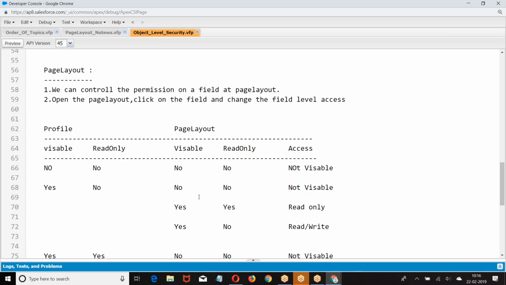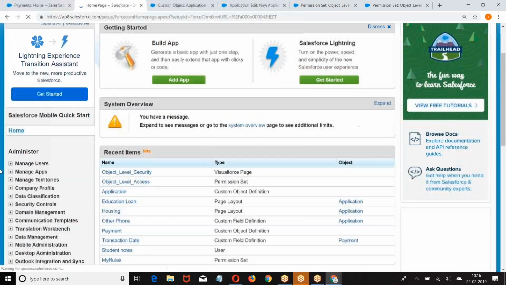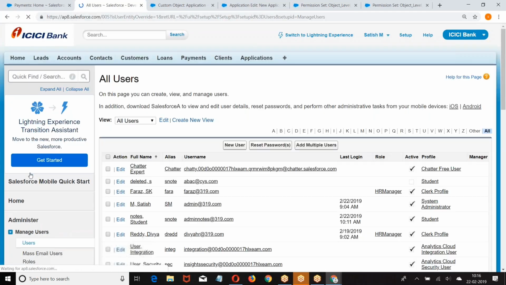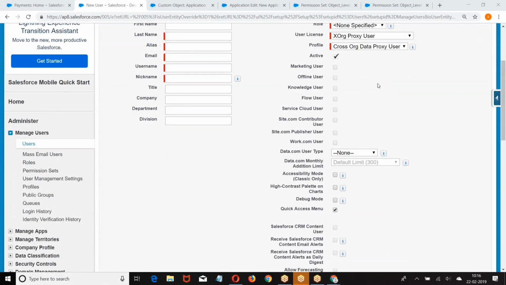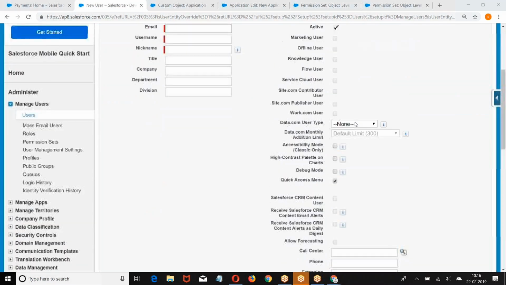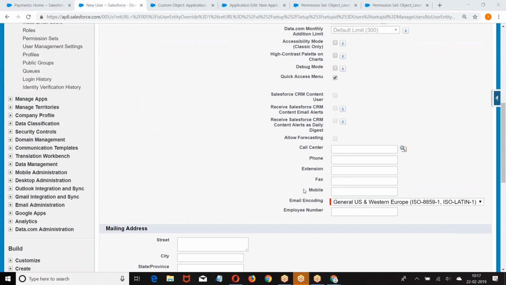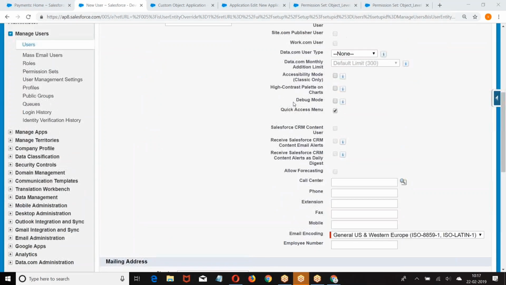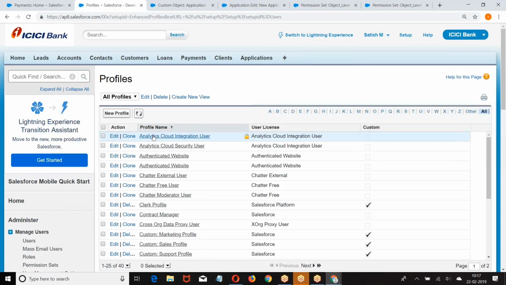The mobile level access is not given at this level. That is given at user level. You need to go to the user. At the time you create a user, you have a permission called mobile user. So that is with the user, not the profile or permission set. Now you'll have a permission here to make him a mobile user. When you say user level, only for a particular user you are giving, go to that particular user and give the permission.